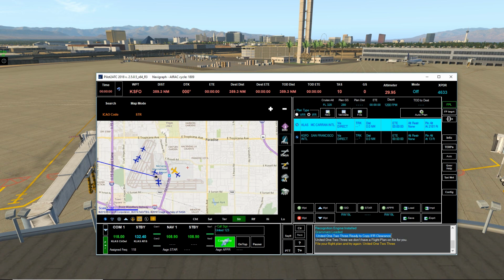The green text will be what you said. The white text will be what the ATC is saying, and then the yellow text will be what you need to read back. Now you can click on PTT and read back, or you do have the option to click on say it, and then the copilot will read this yellow text.